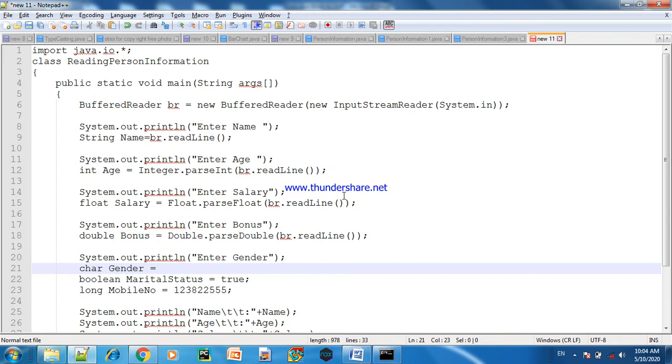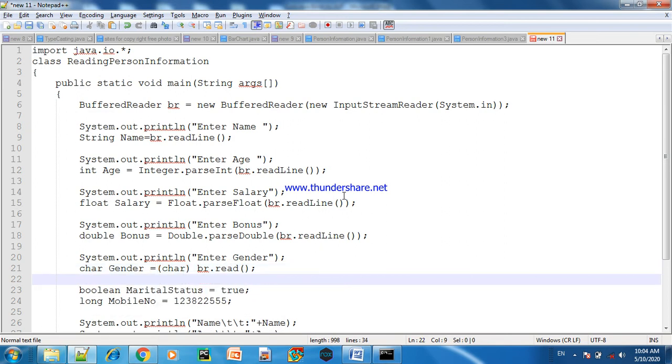Character we have to read in a different way. For this we will write br.read, not readLine. Read will read the ASCII value of the key that you press from the keyboard, and after that the ASCII value will be converted into the character.